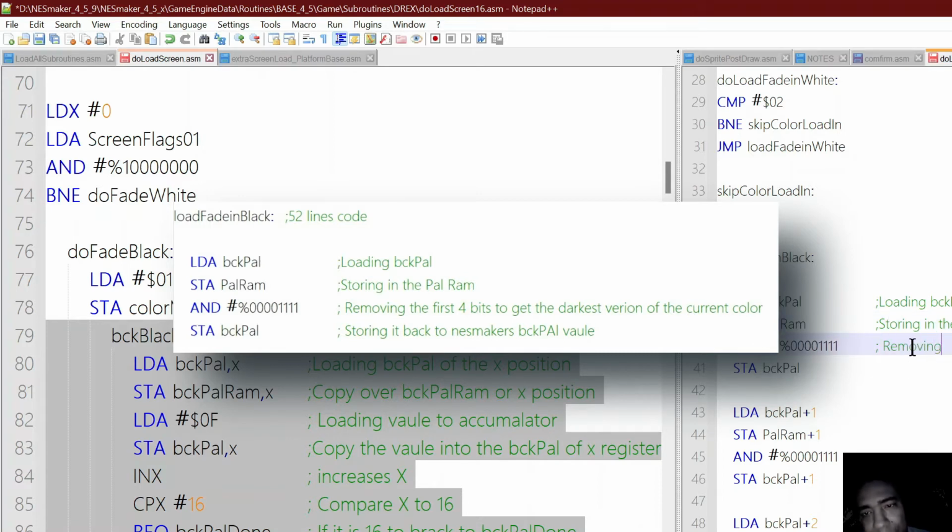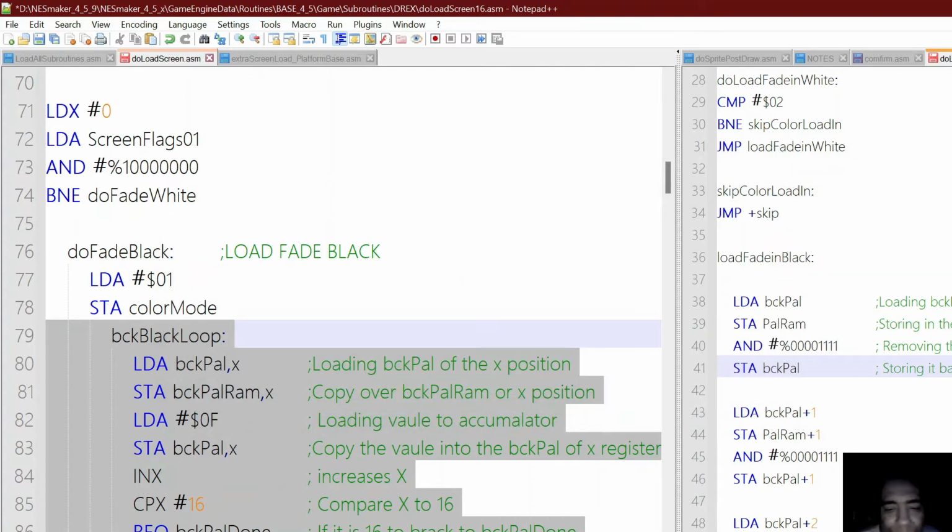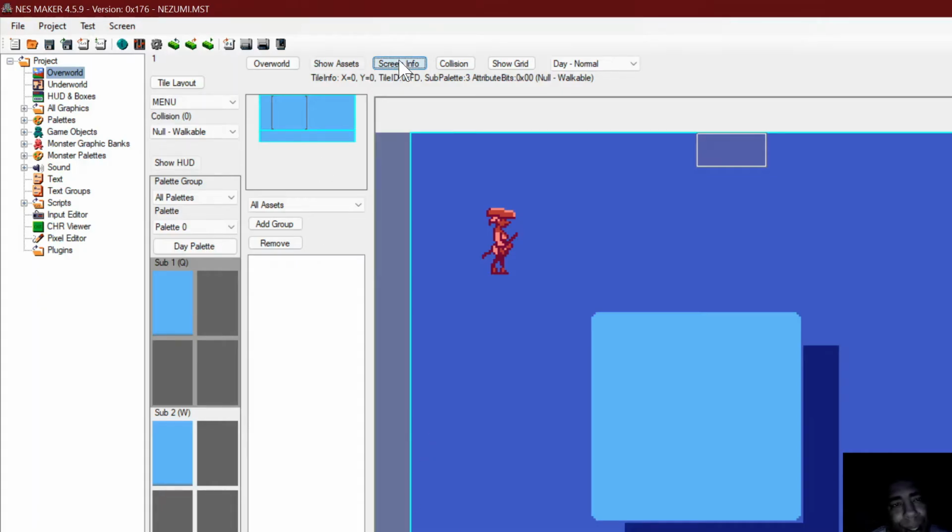Then here I'm removing the first 4 bits to get the darkest version of the current color. And then I'm storing it back to Nesmaker's pal value. So this is another way.